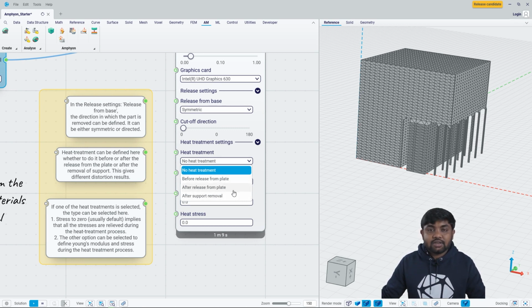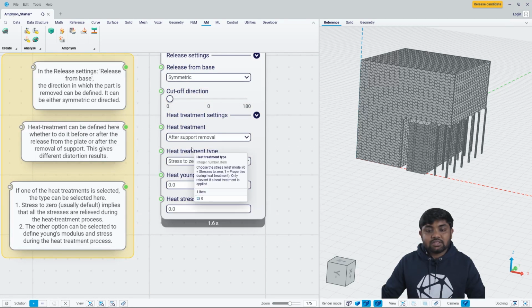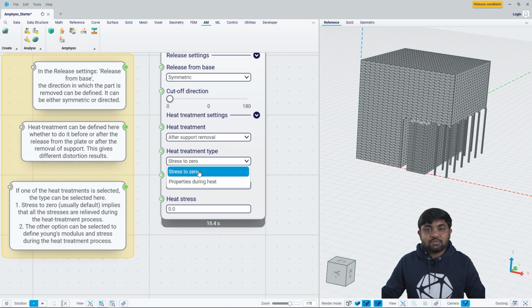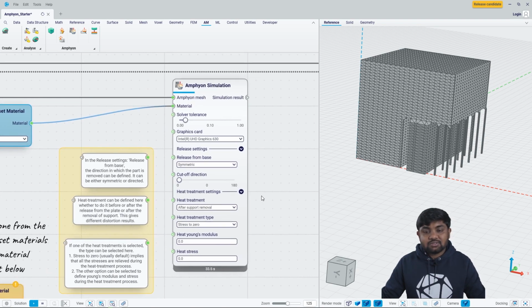So if we select the heat treatment for one of these stages, for example, let's select after support removal, and here we can select the heat treatment model. So here we can define the properties during the heat treatment, that is Young's modulus and the stress. If you are not aware of these properties, we can select this model stress to 0, which assumes that all the stresses are relieved during the heat treatment process. That means it will not have any effect on the deflections of the part. So let's run the simulation now.